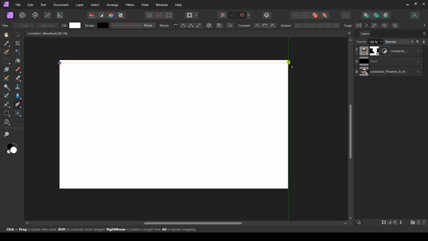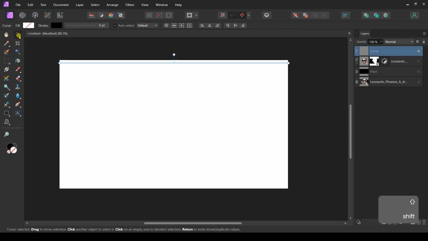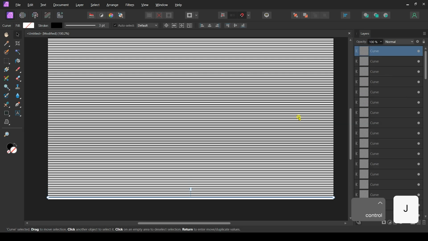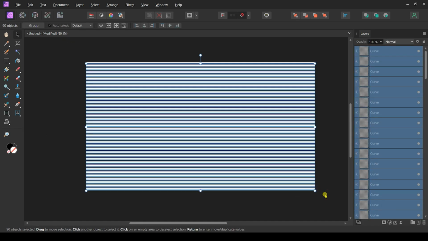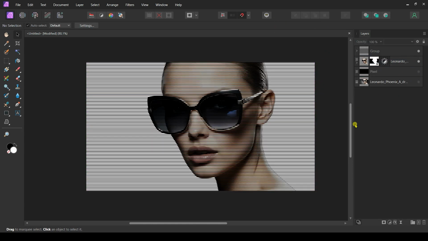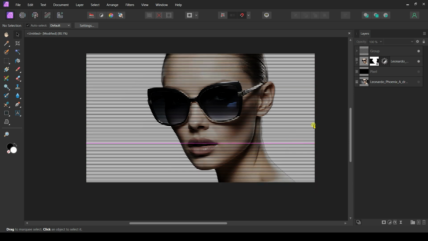Then I will draw horizontal parallel lines which will cover my entire canvas. Select all these lines and group them together. We will use this group to create our custom halftone pattern.